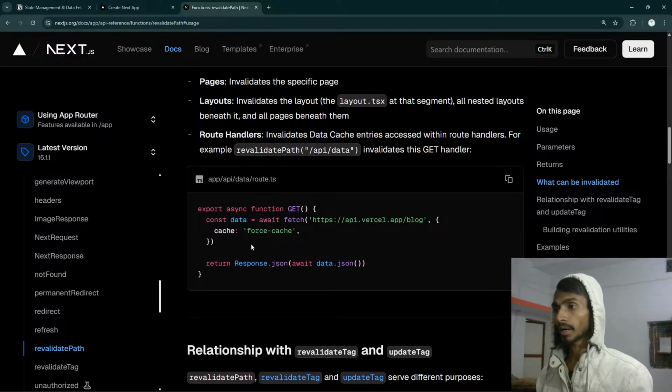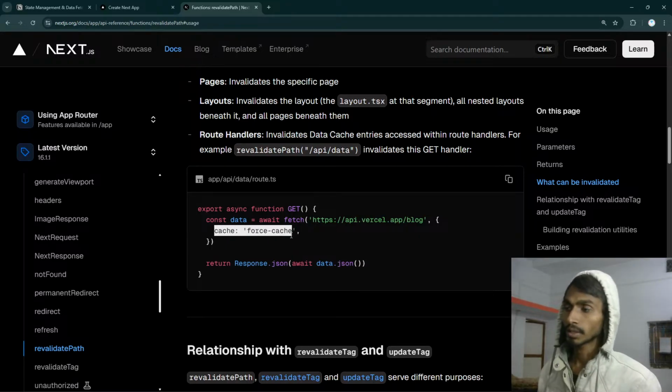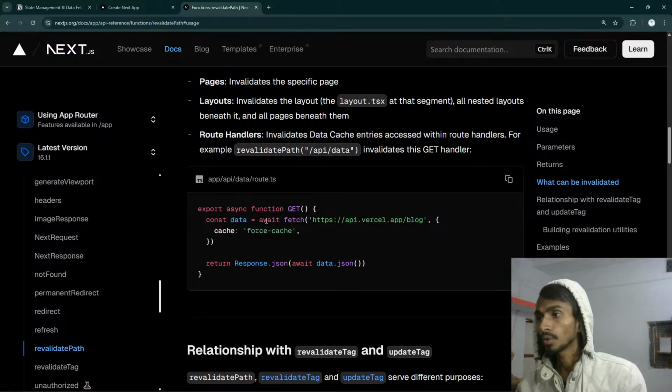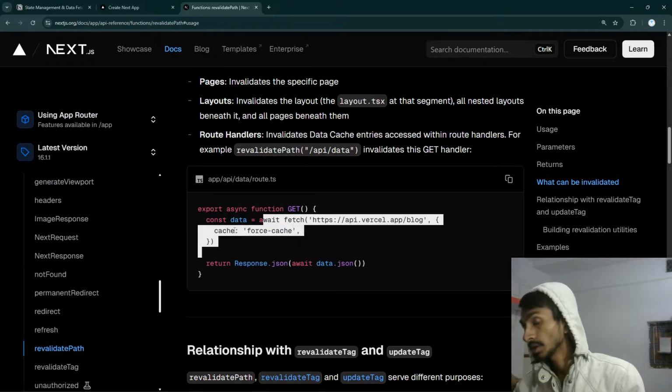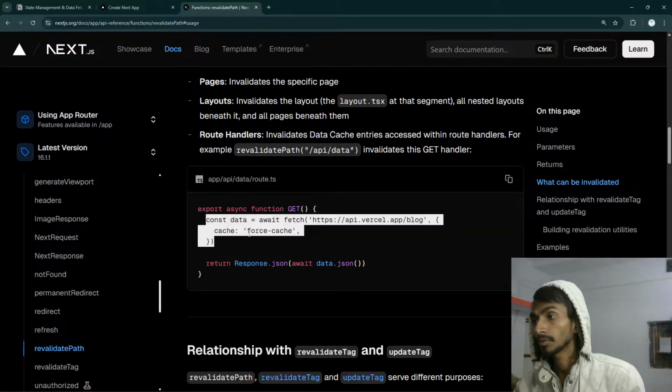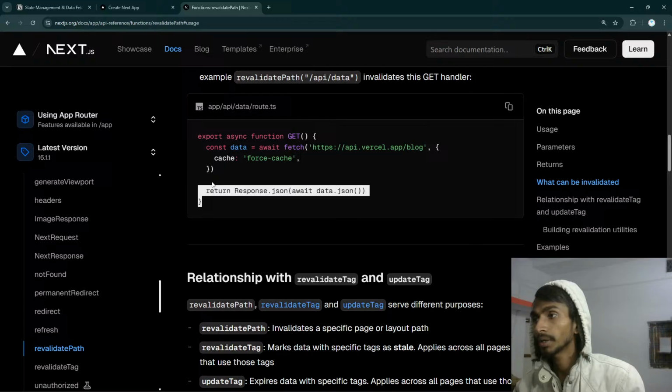There's just an example right here, that is when it comes to invalidating the backend, if I'm not wrong, here you are just simply invalidating the backend. So here first of all you are making sure that caching is forced, like it caches the value and all. So this is the request that you are making. You are saying that cache is going to be force cache. That means the result of this particular request will be cached. So the next time you will be getting only the cached result, and then you are simply returning it.